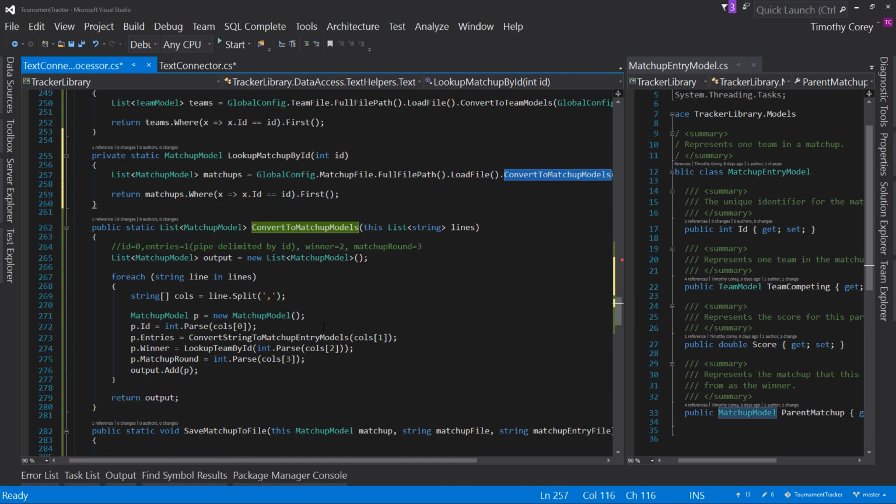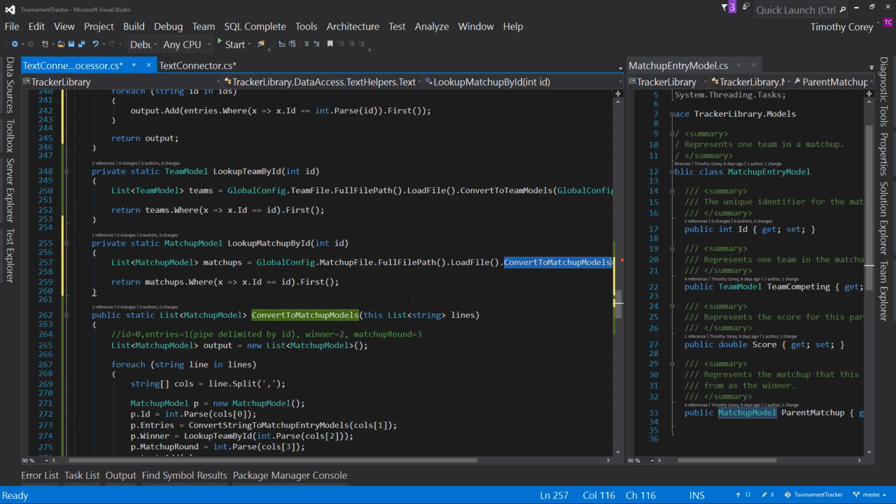Following the exact same patterns up here, we're just going to call this ConvertToMatchupModels. And from that, we can get all the matchup models, and from that, we can get the specific matchup model we need from the text file and get that ID and rehydrate the entire item.